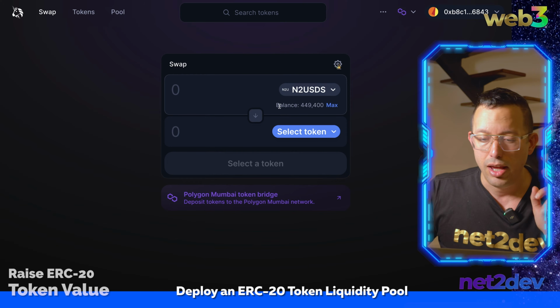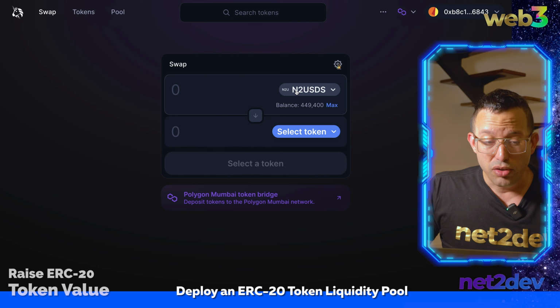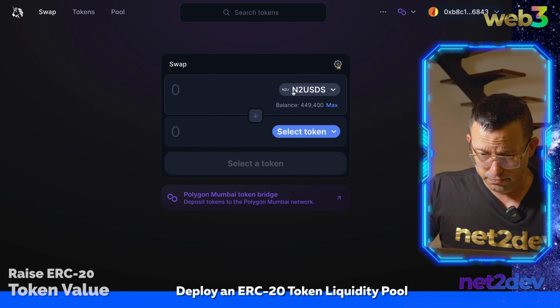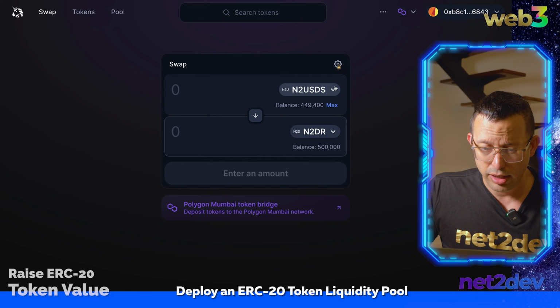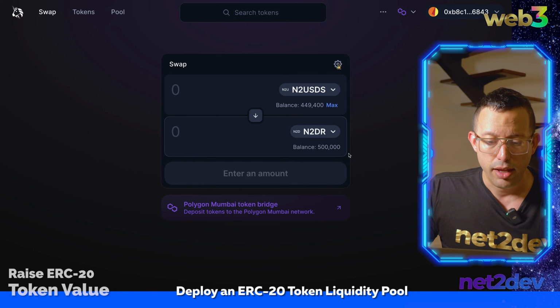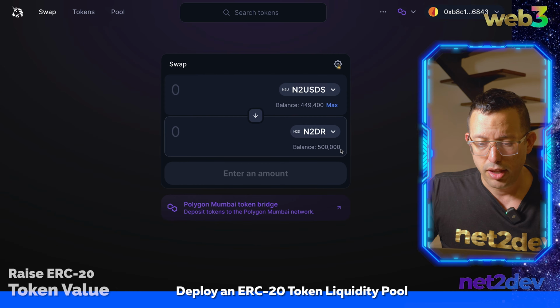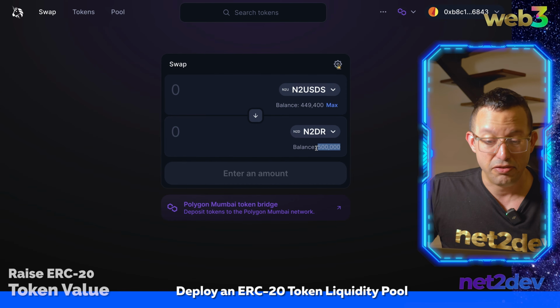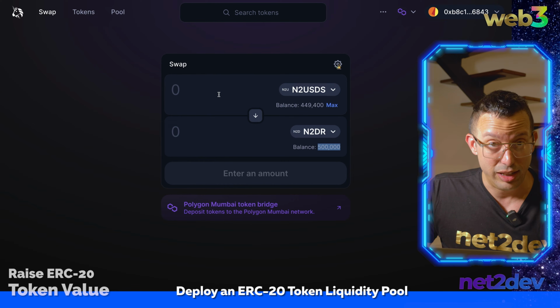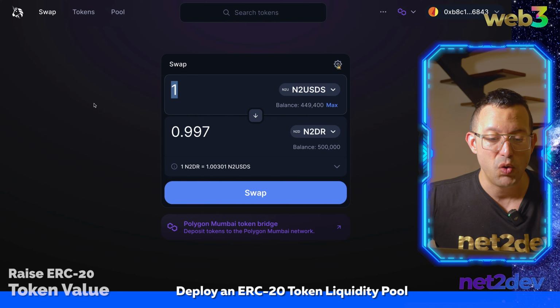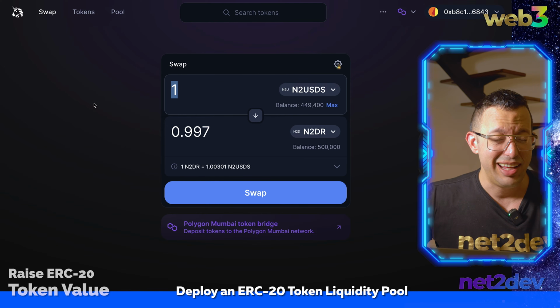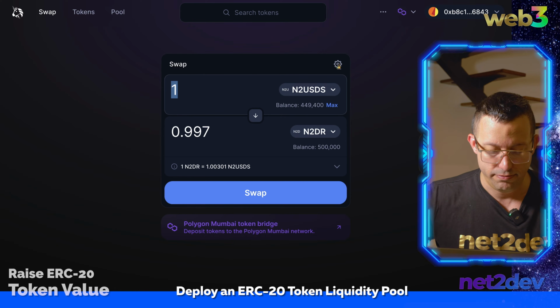So don't worry, all right? We are going to use the Uniswap swap interface. Okay, so let's set our source token, and the destination token will be the N2D rewards, okay? And you can see here, we still have a balance of 500,000 on my wallet, okay? Now what I'm going to do, let's buy 2,000.